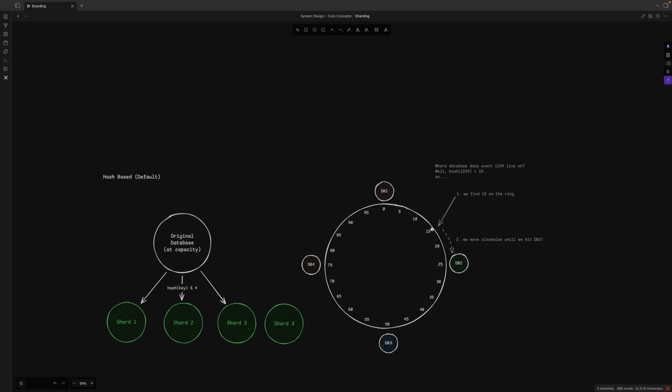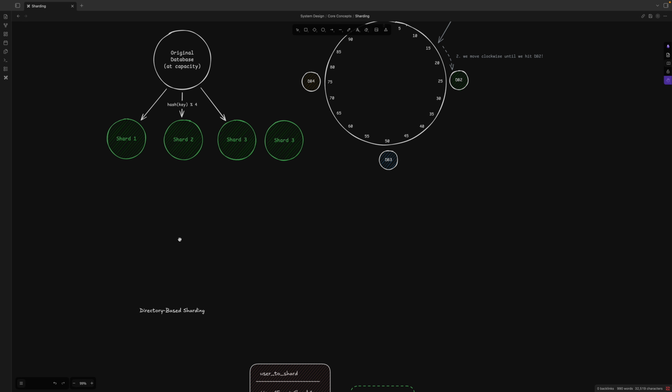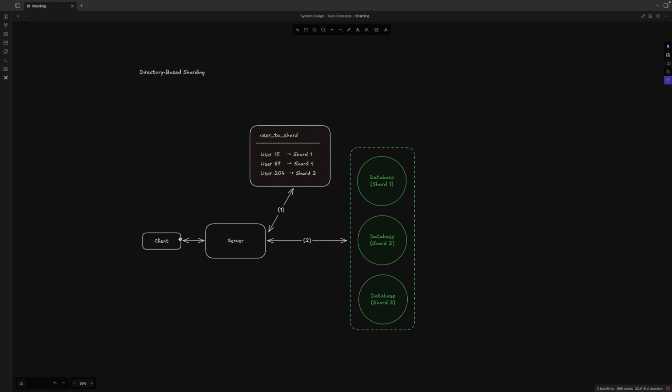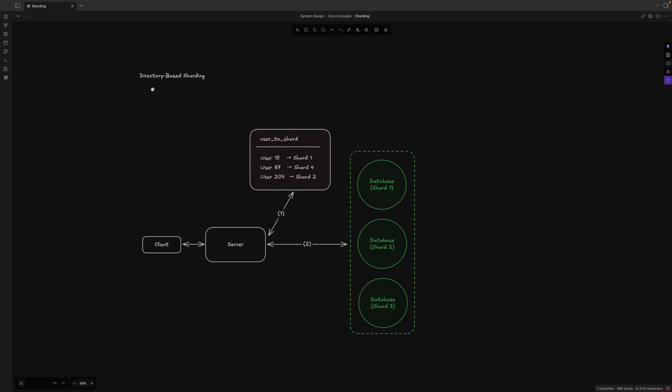So if the hash points to, for example, 16, it will choose database 2, and we move clockwise until we hit database 2. And this can spread the data evenly across the different databases. And also in consistent hashing, there's a virtual node approach to handle the balance. So it's a good way to distribute the data. And we also have another way, called directory-based sharding.